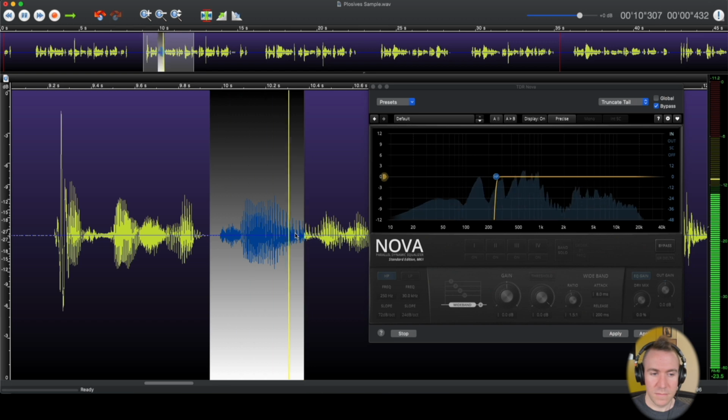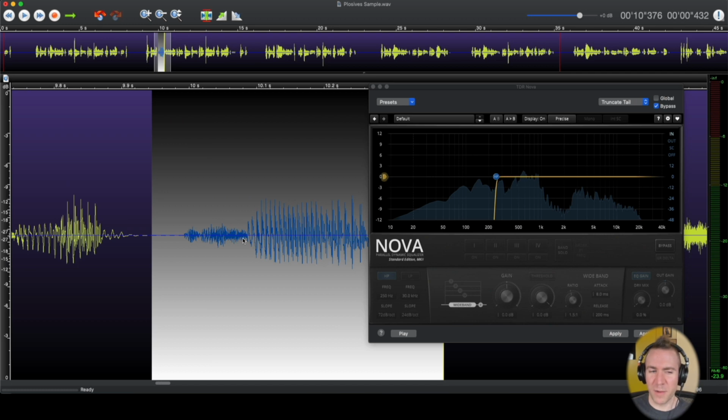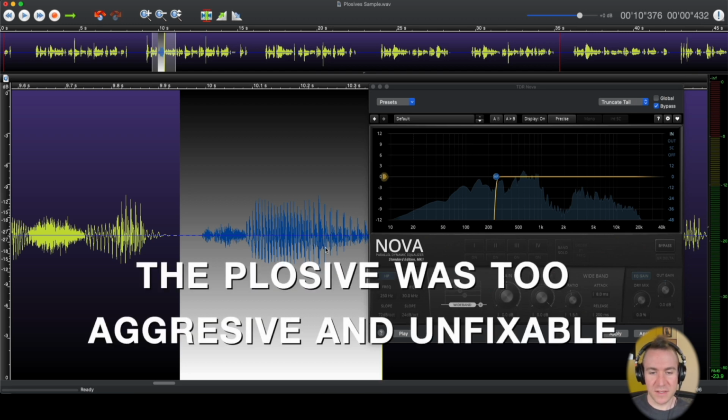Paul. Okay, so we hear that the bass is gone, which is good, but you'll notice that there's kind of a little bit of a pop or a weird artifact that happens at the end of the P as it starts to go into the "all." Paul. It's like Paul, right? Unfortunately, that P was just too aggressive and this method didn't work.